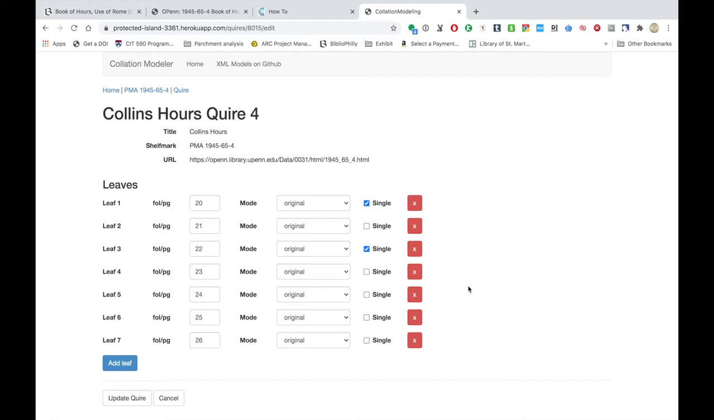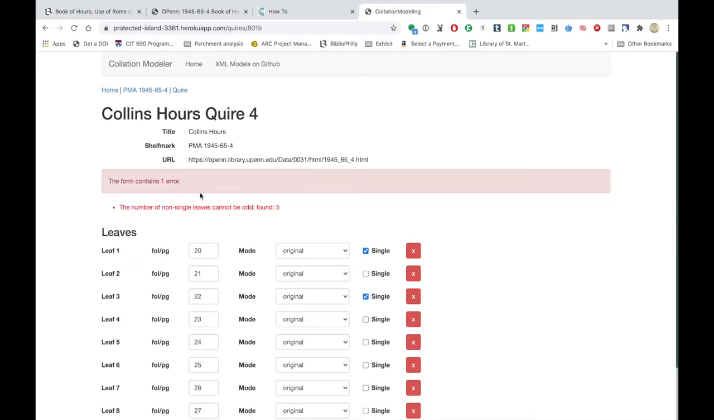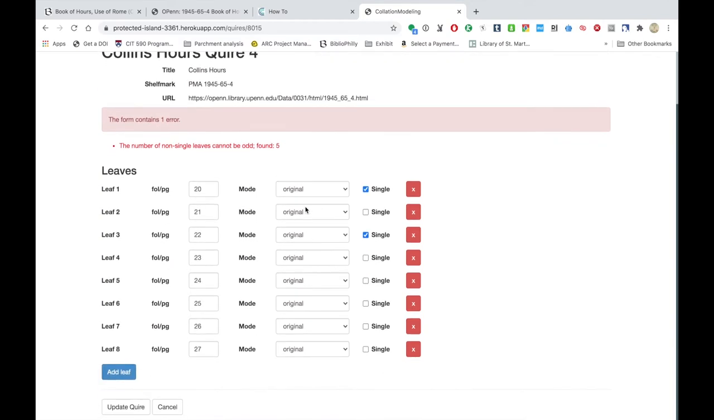I either didn't notice or forgot to note that this one is single. When I go to update the quire, it's going to yell because the number of non-single leaves can't be odd, because what this is doing behind the scenes is finding the leaves that aren't single and trying to match them up and turn them into conjoins. And if I have a 7-leaf quire that doesn't have the right number of single leaves, it's going to balk at that. It doesn't want to do that.